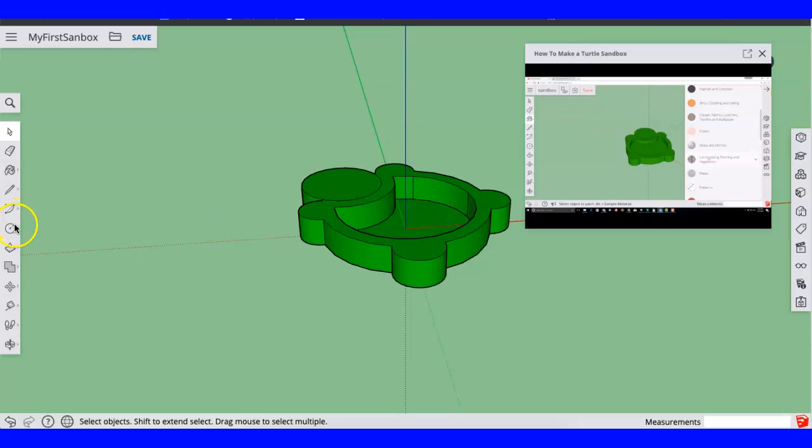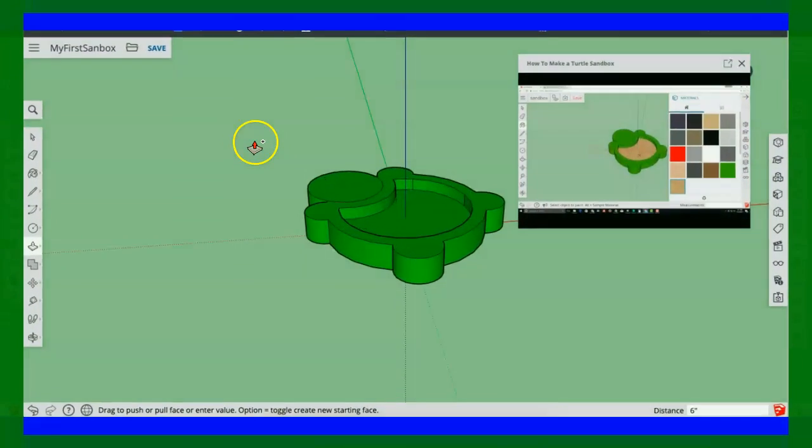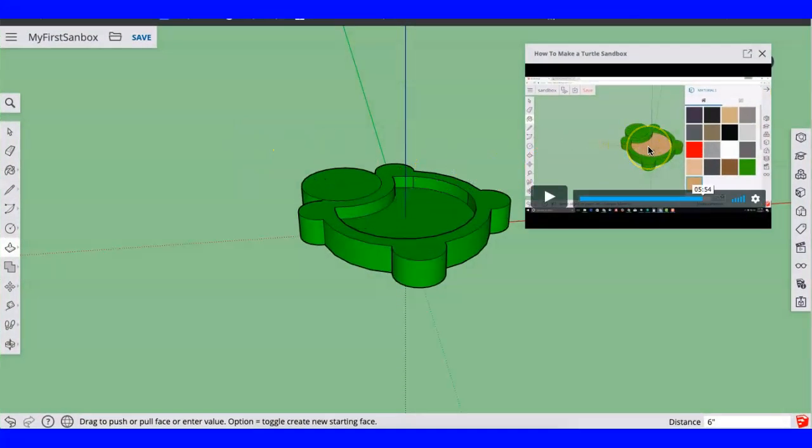So we're going back to this tool over here, and no, I'm sorry. We're going to go back to the push-pull tool. We're going to click right on the belly here, and we're going to bring it up. But all we have to do is type in the number 6, hit return. This area is now 6 inches higher inside here. At this point, we're ready to add some sand, and you can see it's been added over here.